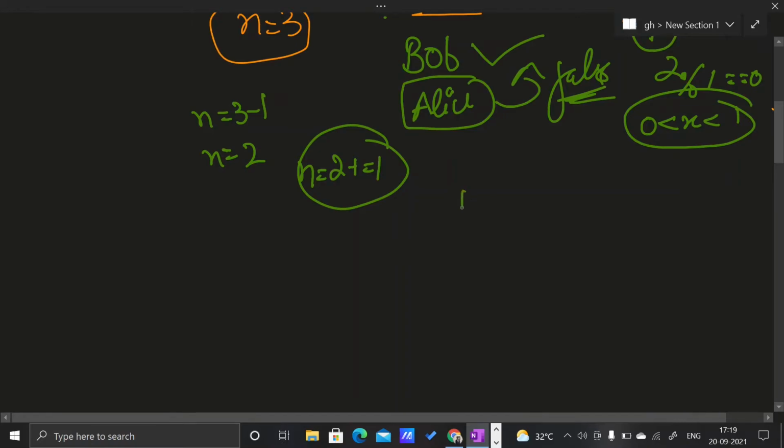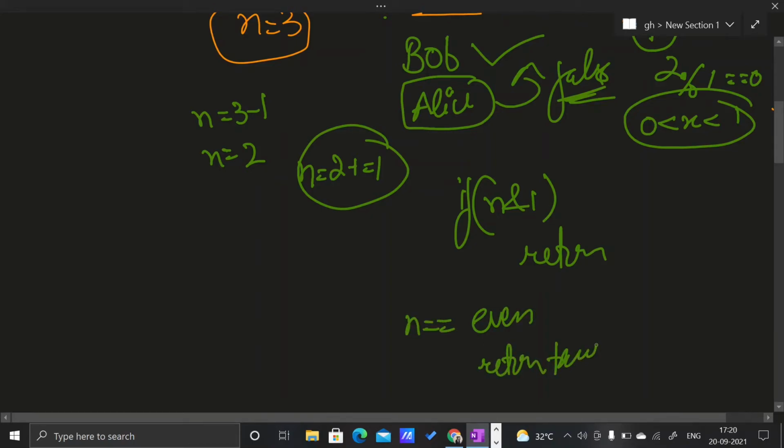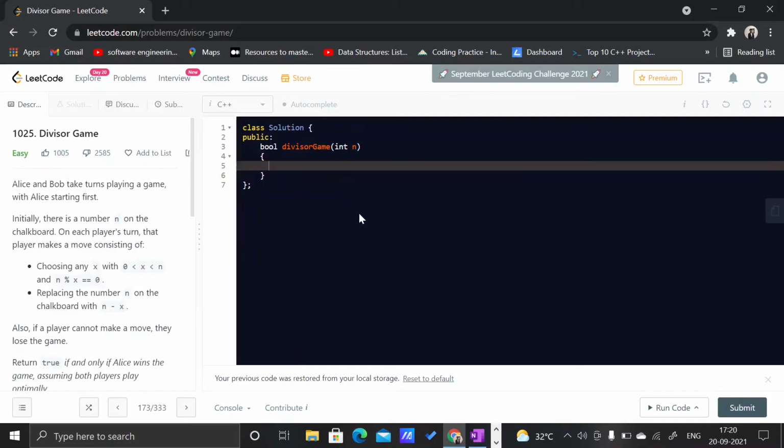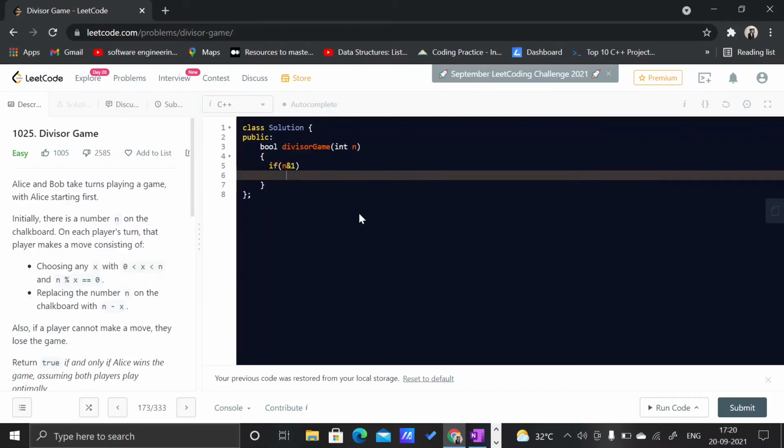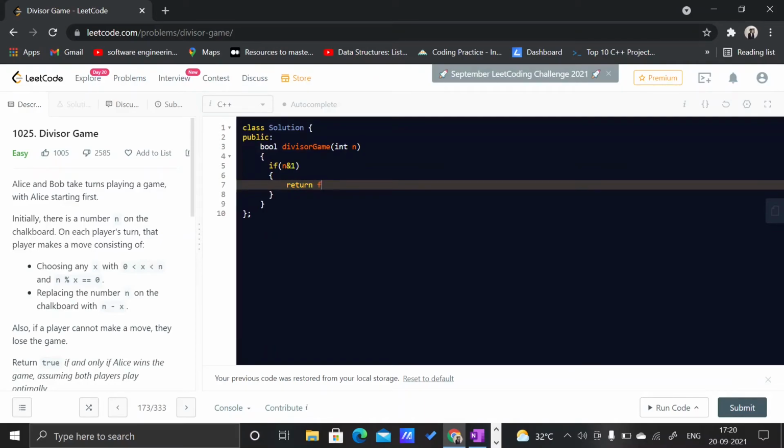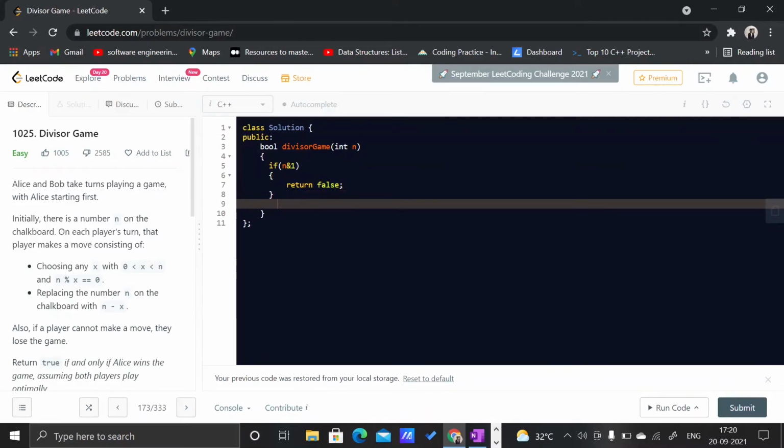What we have to do: if our n is odd, return false, and if our n is even, return true. So the code for this question is pretty simple and there is no need to write it, but still, if n is odd I'll return false, else I'll return true. Now let us run the code.